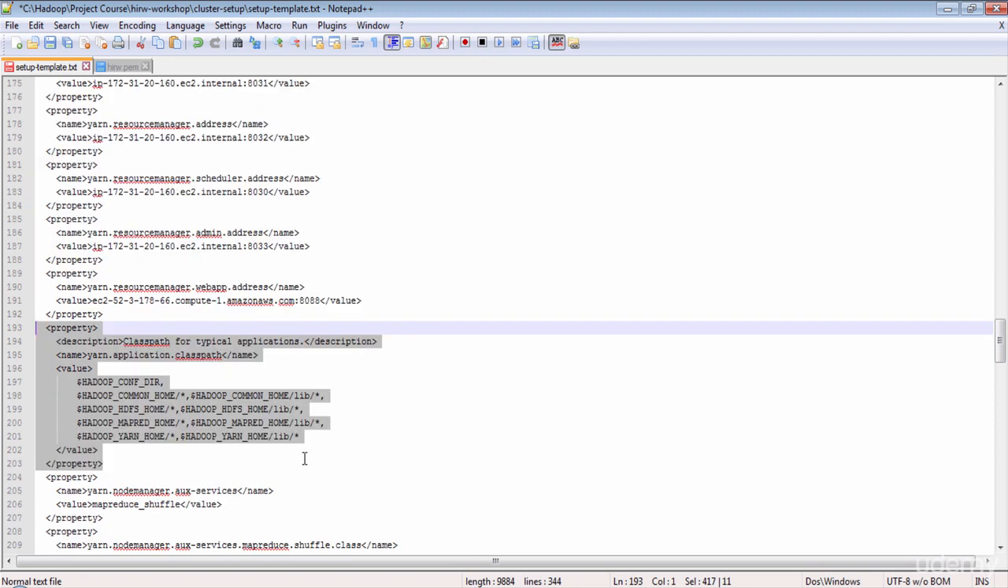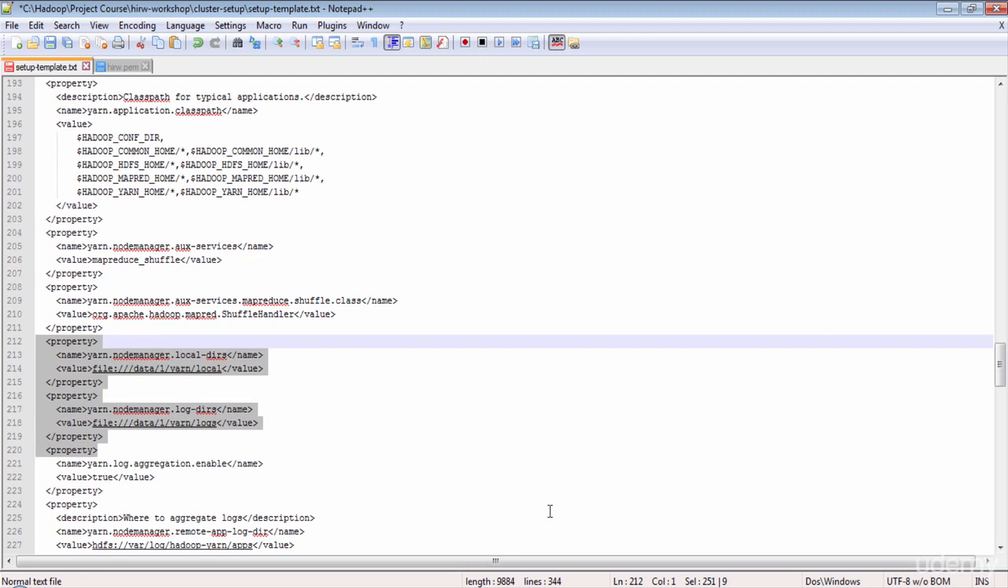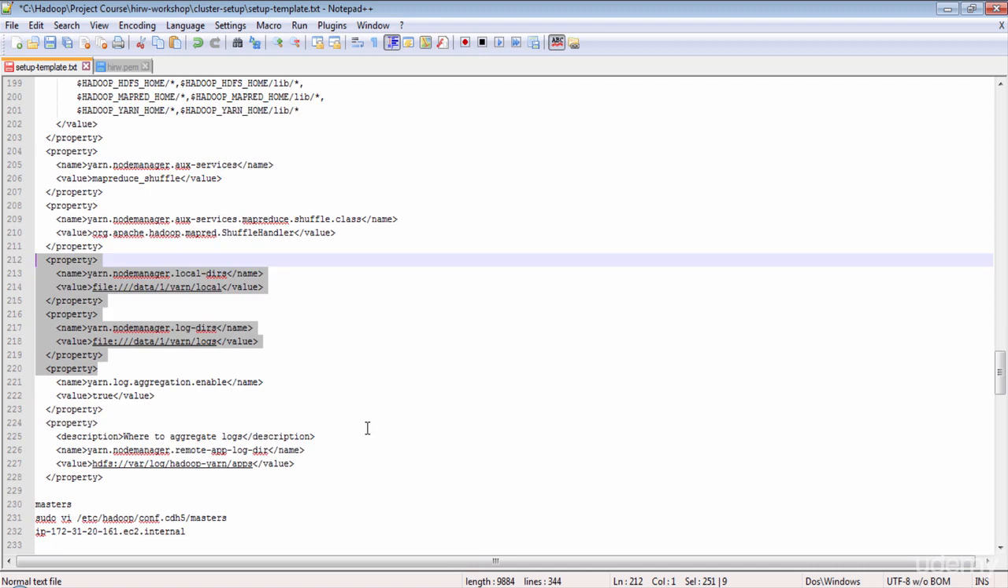Next, we have to specify the yarn application class path with the list of all the directories which have the libraries to be included in the class path. And with the MapReduce shuffle.class property, we'll provide the class which is responsible to perform the shuffle operation. The yarn node manager local dirs specifies the location of the directory in the local file system to be used by the node manager. And finally, yarn node manager log-dirs specifies the location of the directory in the local file system where the logs for the node manager will be stored.